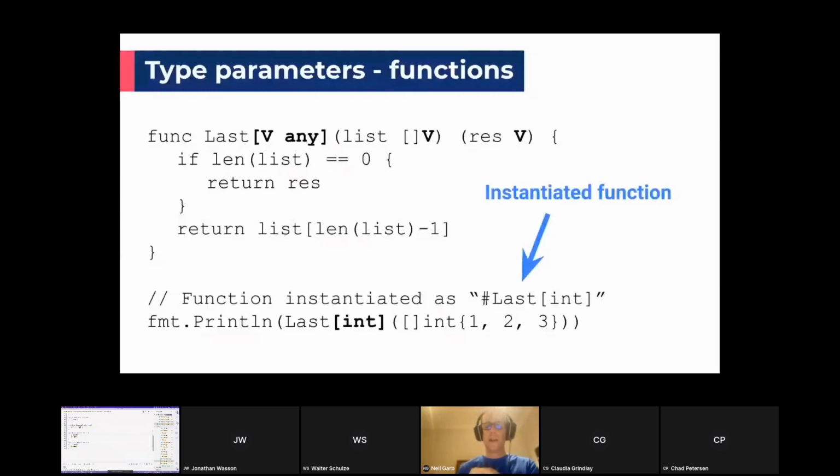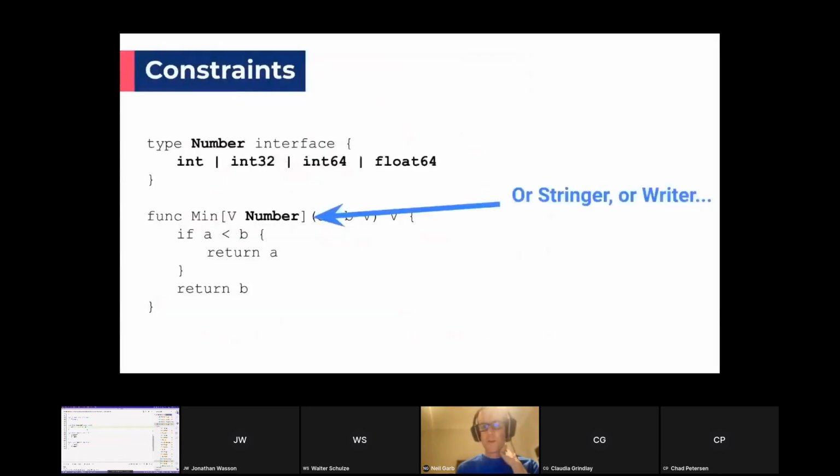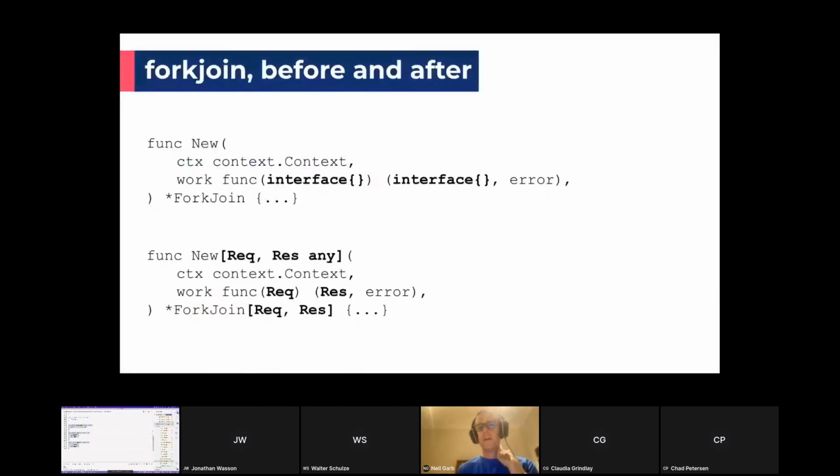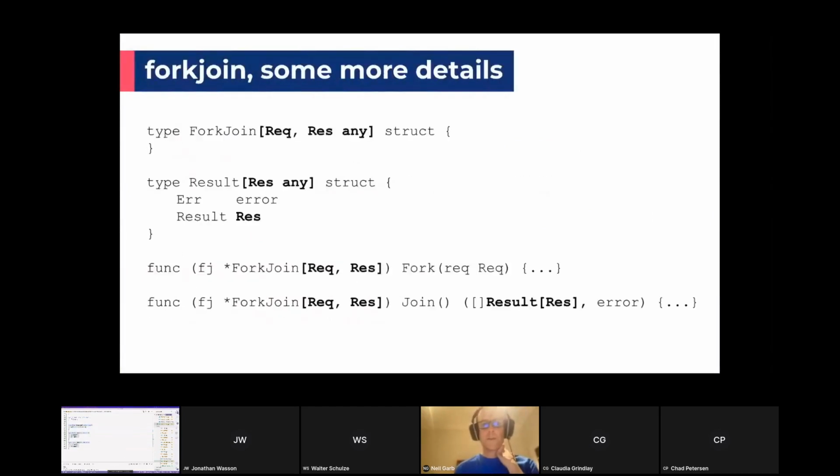And in fact, I think that in 1.18, there aren't going to be any changes to the Go standard library to use generics. I think they're waiting to see how generics are used. But eventually, they'll be able to use generics in the standard library, and you won't have to change any code, which is great.